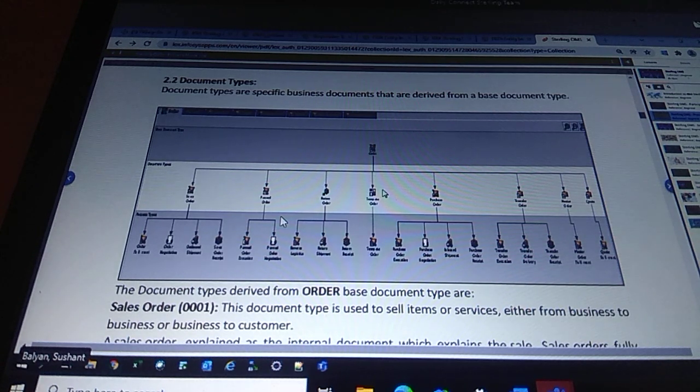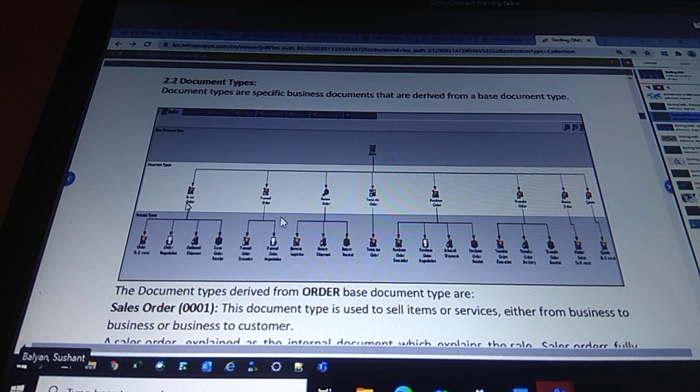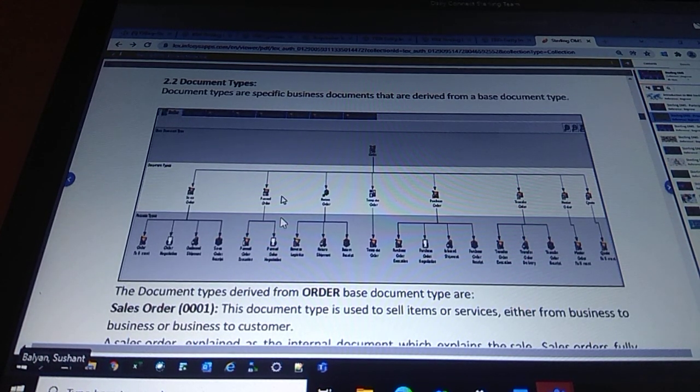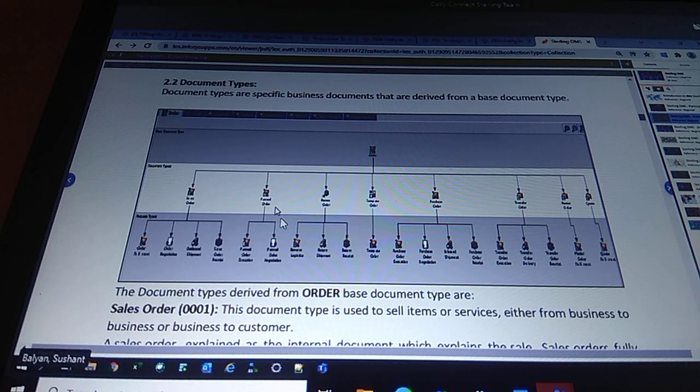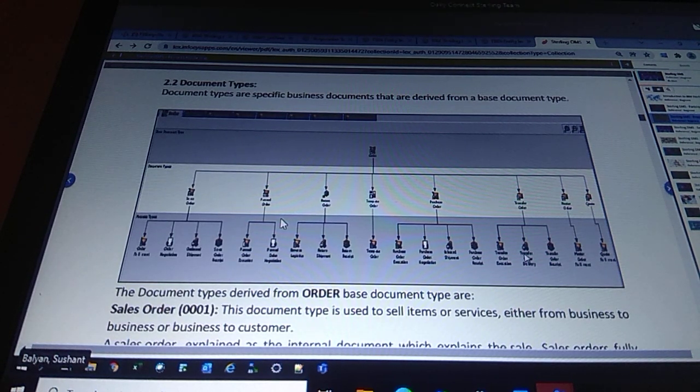What are your document types? Your document types are your sales order, which you place first time. What is this order? Planned order. Okay, then you have return order. Then you have purchase order. Then you have transfer order. Then you have exchange order. So here in Tiffany, we are using sales order, return order, purchase order, transfer order, and exchange order. Okay, so we are using sales order, return order, purchase order, and transfer order.